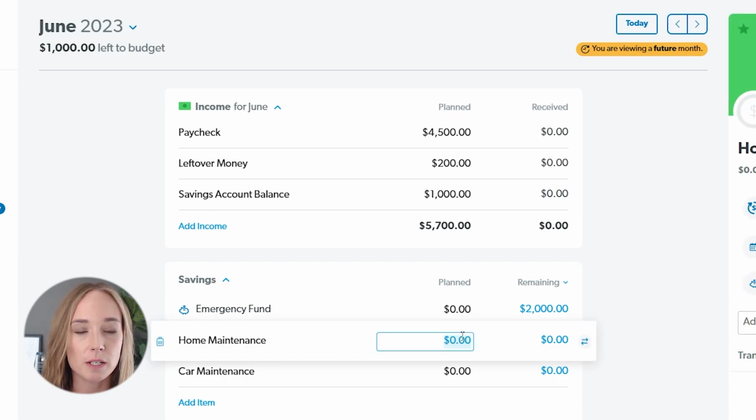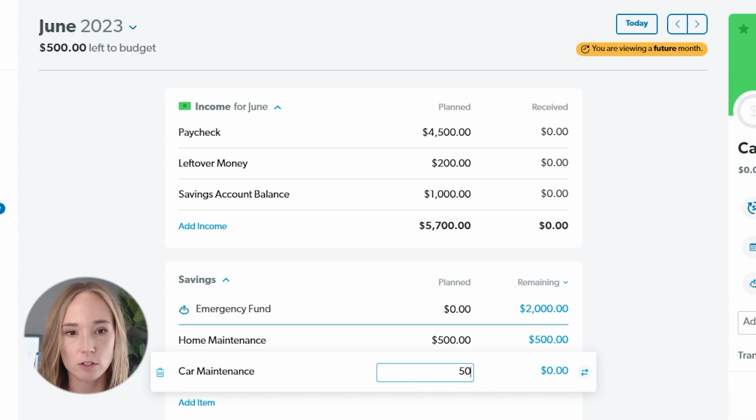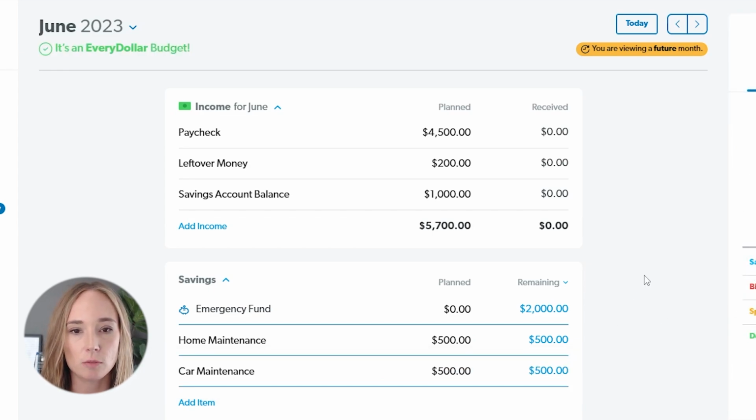They are making sure to still set aside money for home maintenance. And currently they have $500 set aside in home maintenance. Same for car maintenance. They have $500 set aside ready to go. Now, EveryDollar has a job. They've accounted for all of the money that they have in their savings account, and they are good to go.